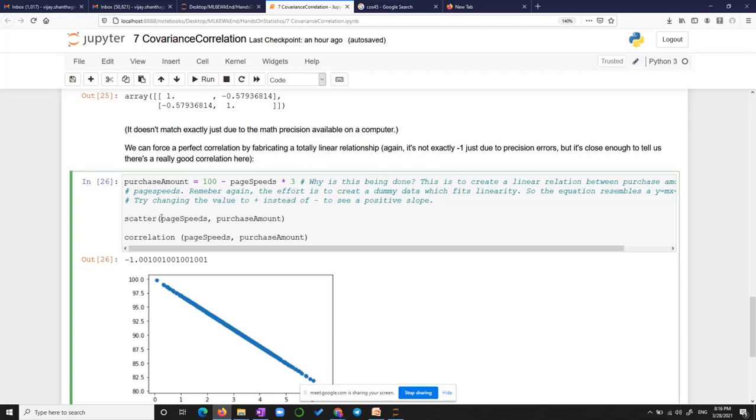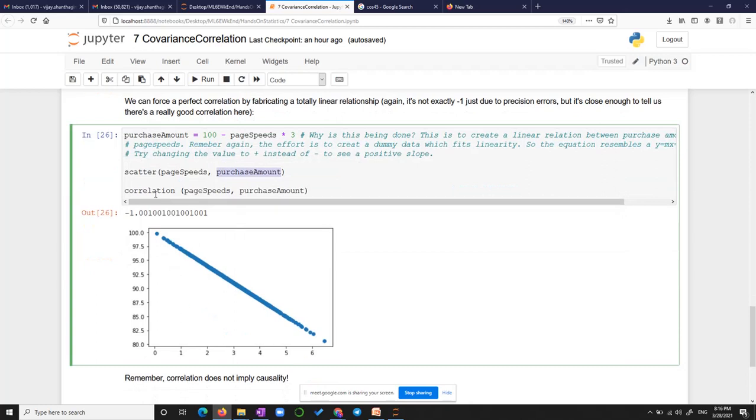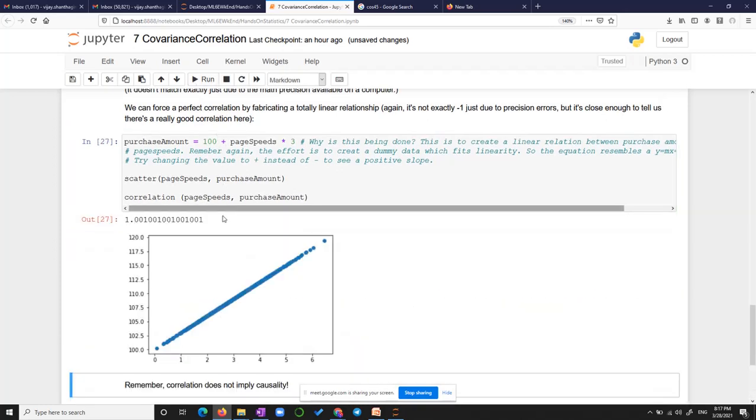Now when you scatter that, plotting page speed and purchase amount, and you find the correlation between them, you get minus 1, because you've introduced the relationship in such a way that it is linearly inversely correlated. Why is it like that? Because this particular equation here is nothing but y equals mx plus c. It just so happens that your c is 100. That's it. Okay? So now if I want a positive correlation, I would just replace this minus by plus and run it. So, I get a positive.